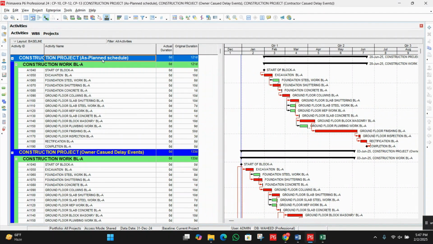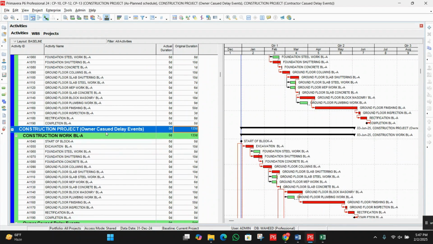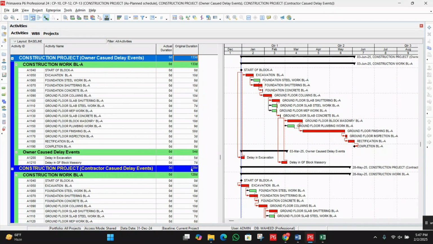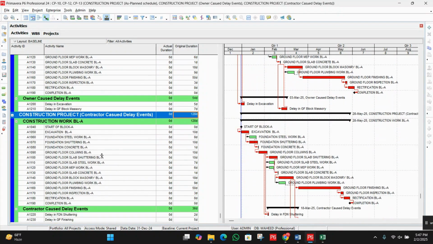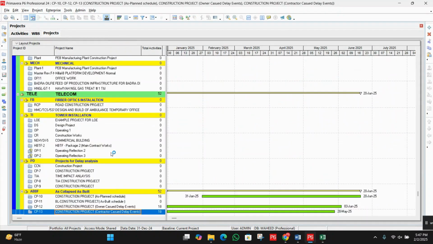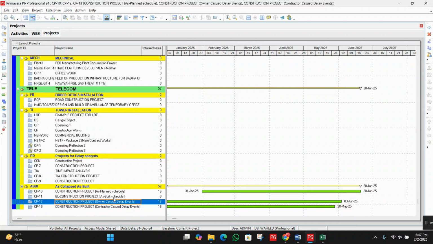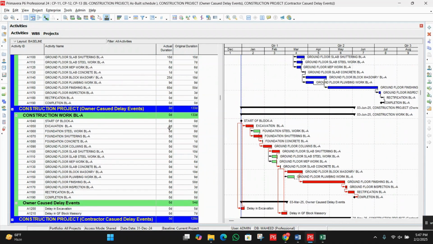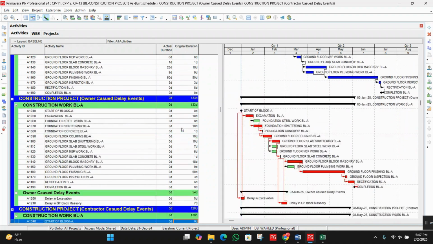We can see this is the plan, 121 days. For the owner cost delay events, 133, and for the contractor cost delay events, 128 days. The same you can apply for the as-built, then owner cost delays, then contractor cost delays. Right click, then open project, and you can also do comparisons like this.